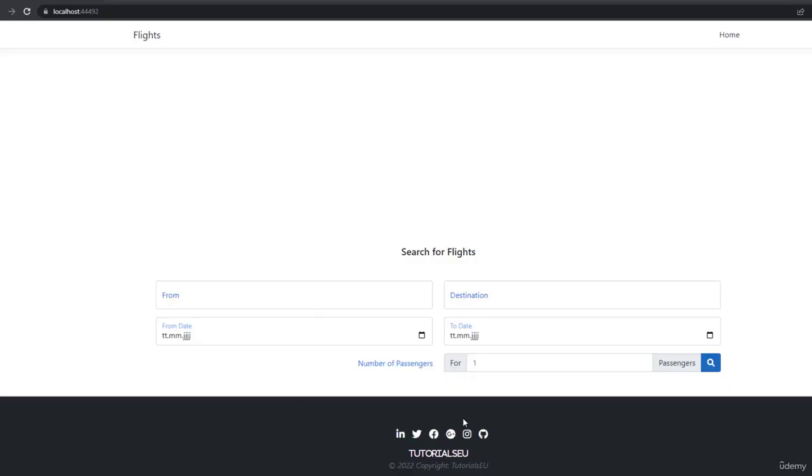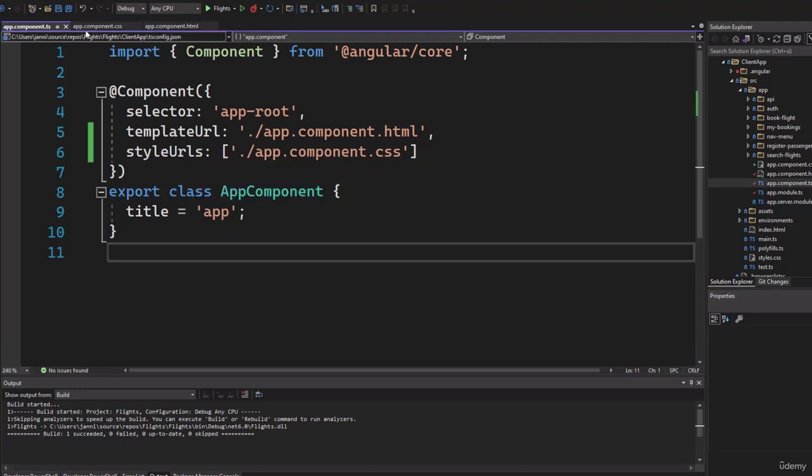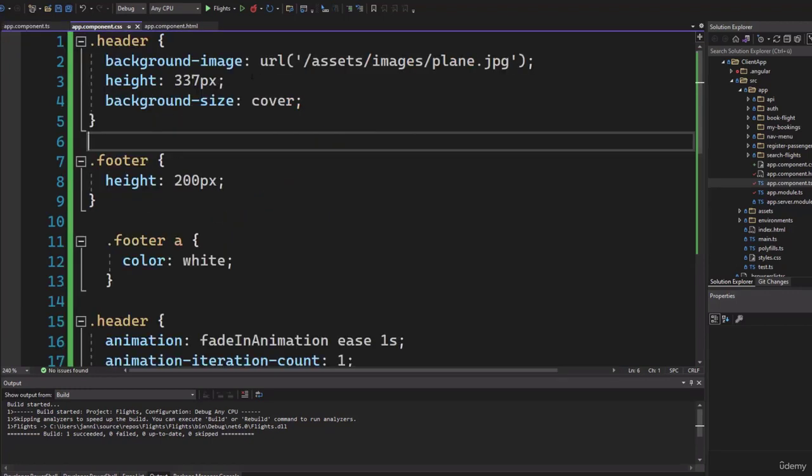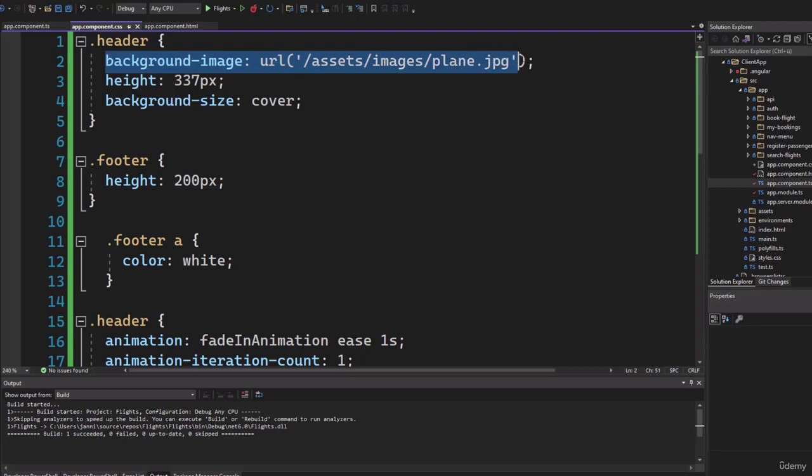All right, so this is what we got. So the footer is actually implemented completely. And here there should be an image. So we need to make some small adjustments to make that image appear. So let's simply switch back to our project. Now what I want you to do is go ahead to app.component.css. Here in the header, you can see that we're using a background image, and that file should be located in assets, images, and the name should be plain.jpg.